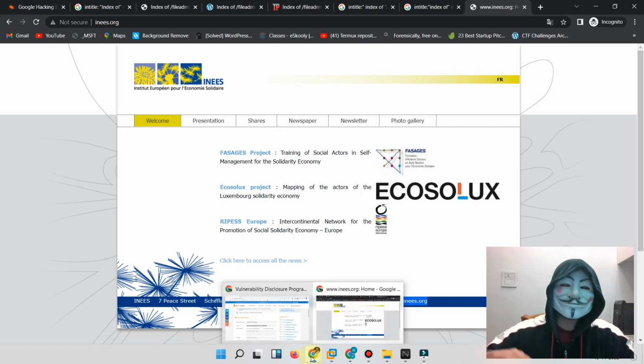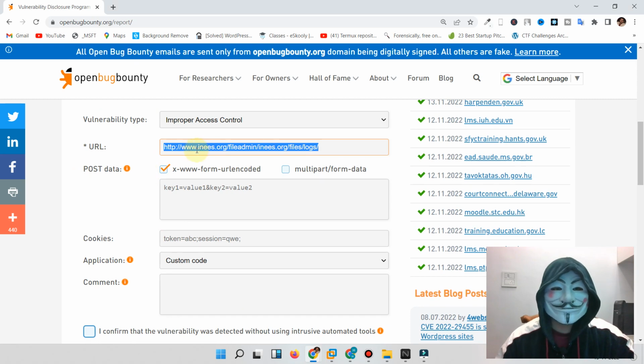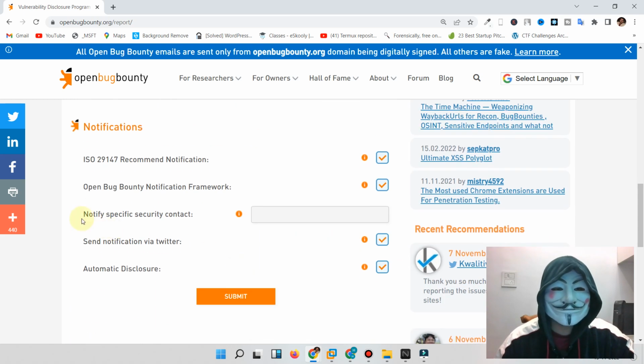But if in case the email ID is not listed on the website, then leave it as it is and you can directly report that. Okay, now after entering the URL, in the below you will see "I confirm that the vulnerability was detected without using any intrusive automated tool." So we are not using any tool over here, we are doing manual testing, guys, by using a Google Doc. So you can just tick mark this one.